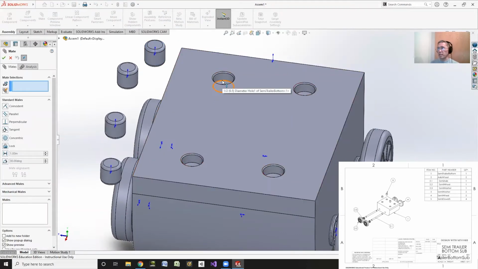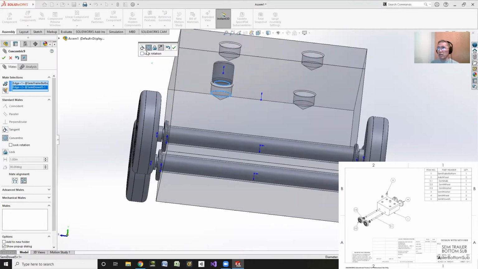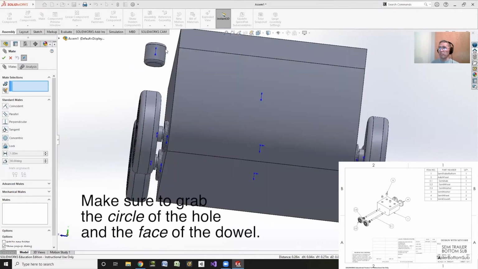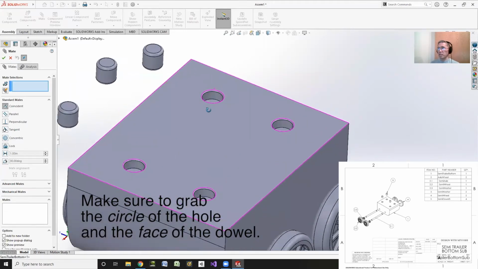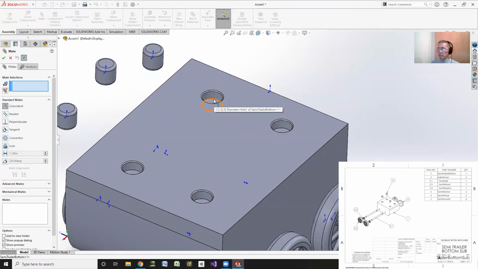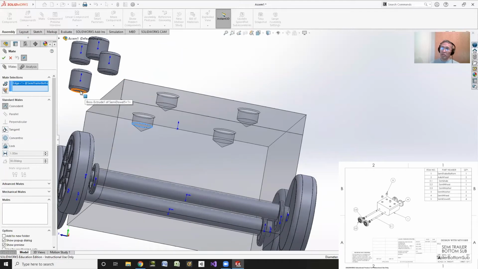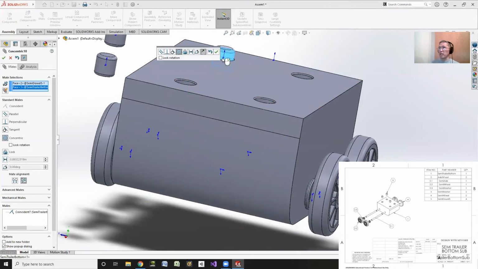I'll grab that inside. There's not a face I want. I want to grab that face. I'll grab that circle there and the bottom face of that guy, and I want them to be coincident. Oops, not. Oh, I made those guys. It's not what I want. I want them to be coincident. So I want that bottom circle and the bottom face there. I want them to be coincident, which now they are coincident. Okay. And then I can grab the cylinder, and they want to be concentric.